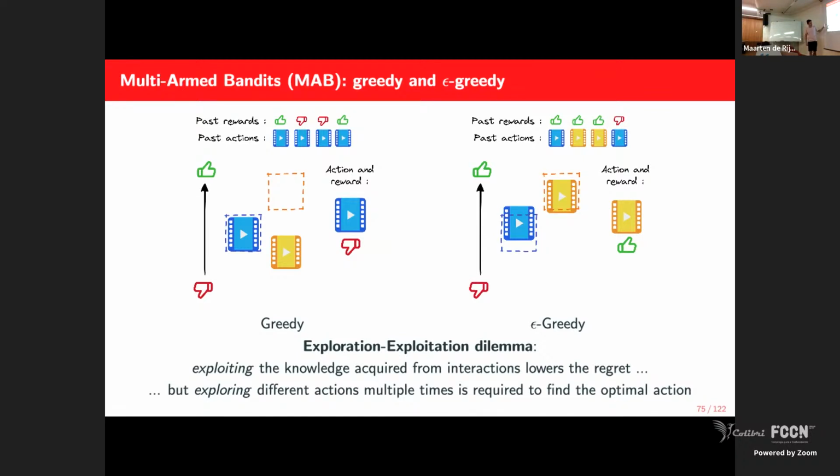So this thought experiment here is to highlight the exploration-exploitation dilemma, which says that, on one hand, you want to minimize your regrets. So you want to take good actions. So you want to exploit the knowledge you already have. But on the other hand, you have to try different actions multiple times. So you have to explore. And so all the strategies that we're going to try and implement are about balancing the exploration and the exploitation.